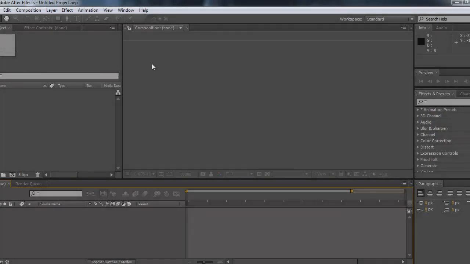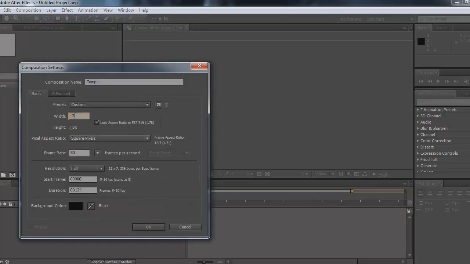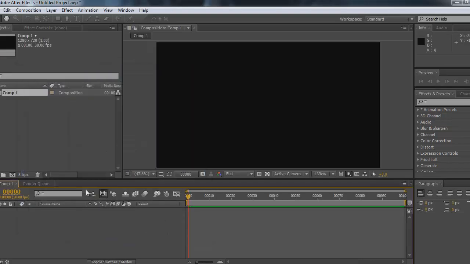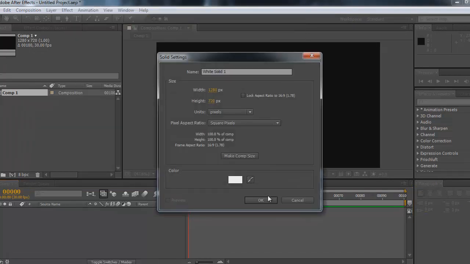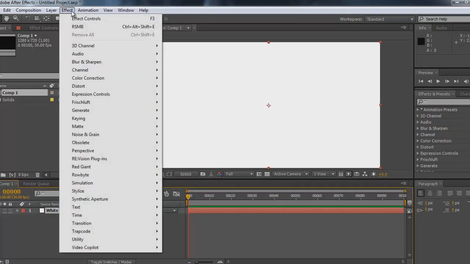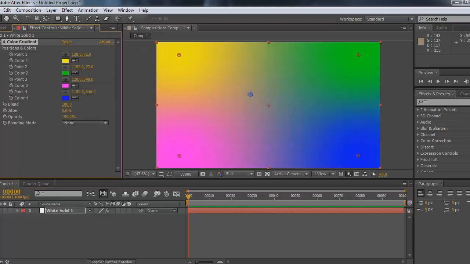Alright guys, so let me show you how I make my abstract backgrounds in After Effects. Make a new composition. Gonna make this 720 HD and 100 frames. Enter, make a new solid. Color doesn't matter. Go to Effects, generate, four color gradient.